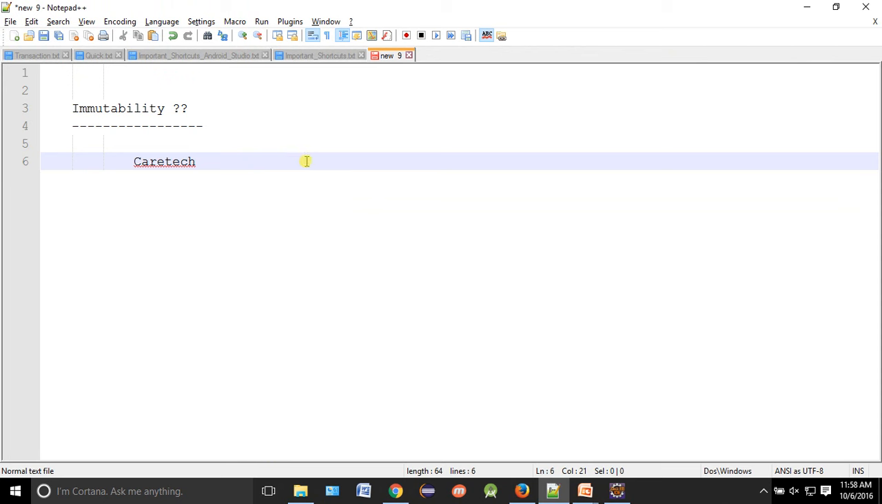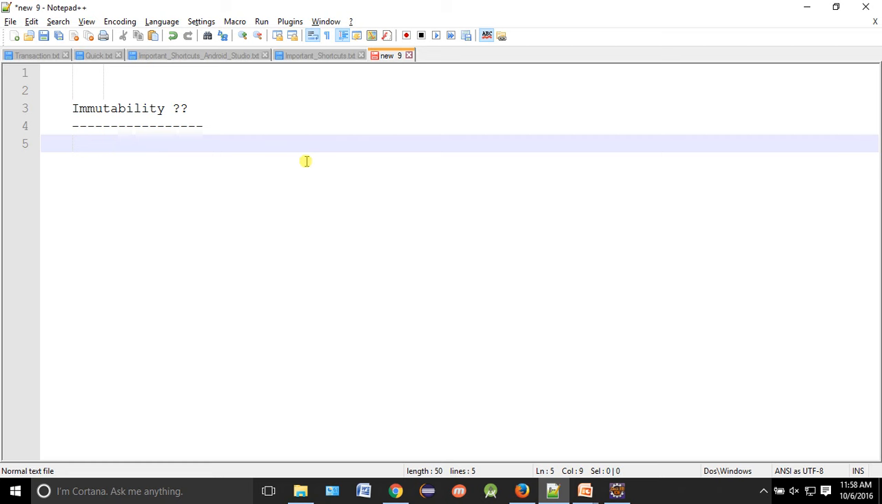Got it, right? Why is it not there? Because string is immutable. So what is immutability? If you want to change a string, you must create a new object. Immutability means, note it down, we can't change the data directly. In this case, we are not able to change it. If we want to change it, we must create an object. This is immutability.